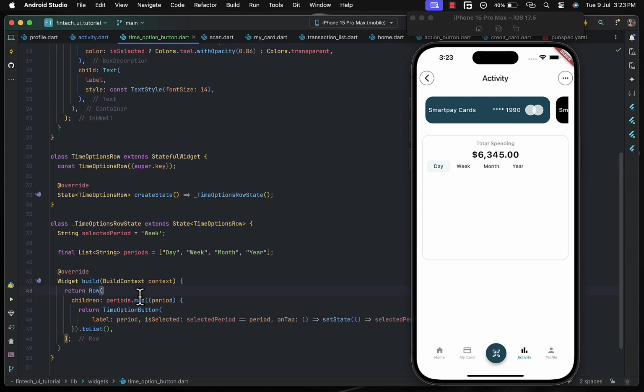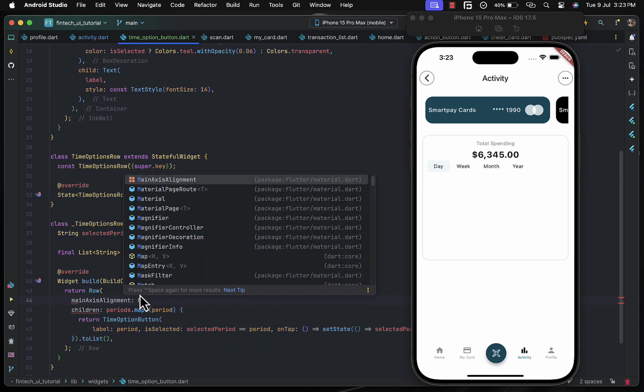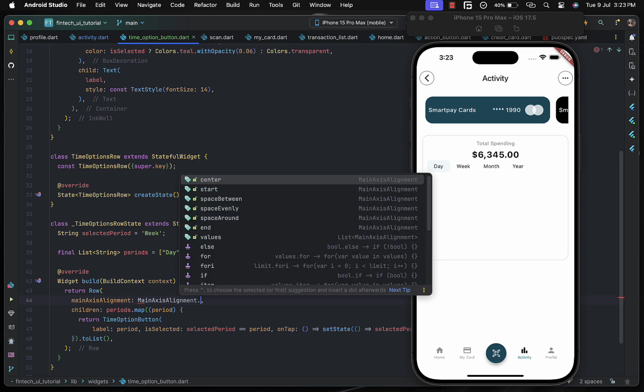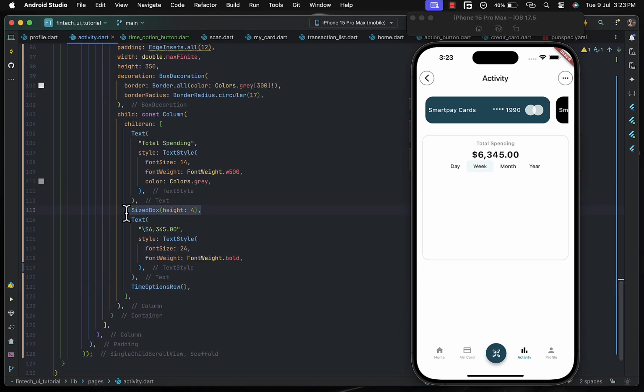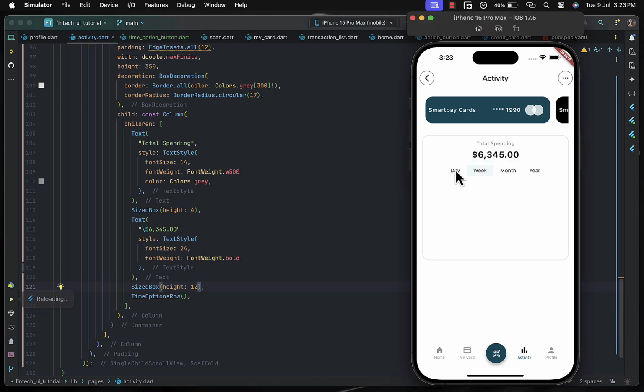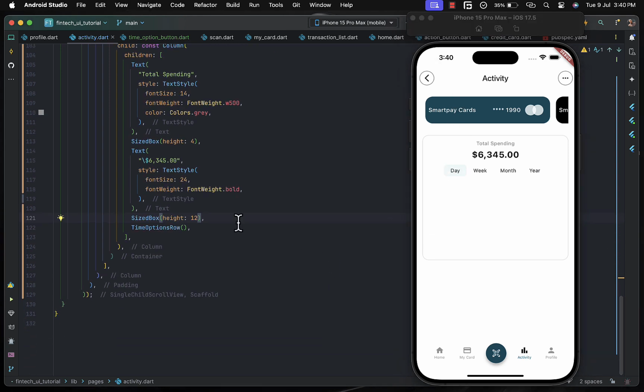And within where we are returning the row, you can set the main axis alignment to be MainAxisAlignment.center. So we have it centered as expected. There we go. How cool is this? So we can switch between the day, week, month, and also the year. So let's proceed. So let's provide a space in here with a value of 12. There we go. That's already looking good.